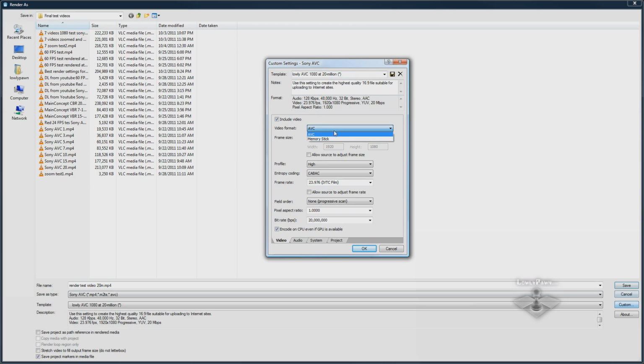Okay, video format, we're going to be AVC, obviously, not memory stick. Now, your frame size, typically you want to match your camera. If your camera is shooting in 1920 by 1080, then you're going to probably want to pick that. If you shot most of your footage in 1280 by 720, then that's maybe the choice you want to pick. Because up-resing to a 1920 by 1080, typically it won't look bad if your camera is at 720, but it's not going to magically make your video look that much better.